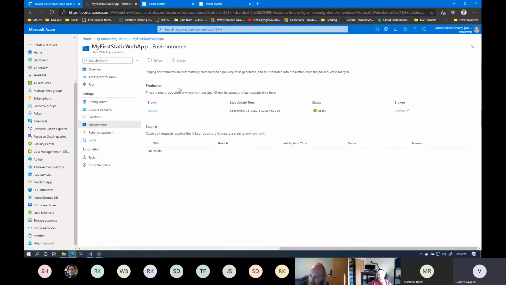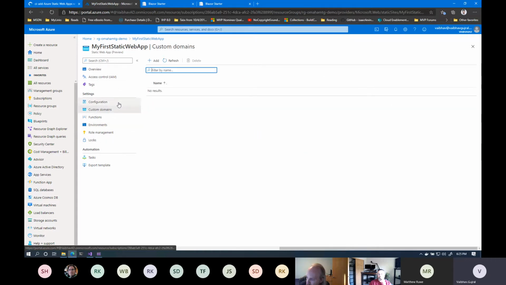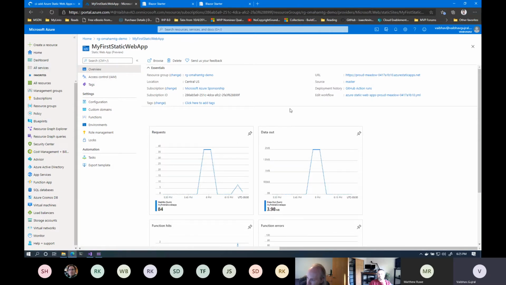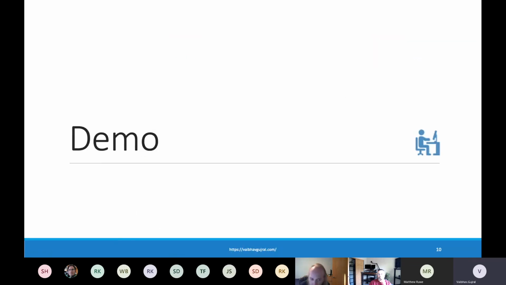Here are the environments. If I have multiple developers working in my team, or if there are multiple pull requests, every time a pull request is created, it will automatically provision a self-sustained staging environment for me here. And once I approve my pull request, it will automatically go ahead and push the changes to the production environment. You can assign your own custom domain to your app. That's pretty much what is available today as of Azure Static Web Apps.